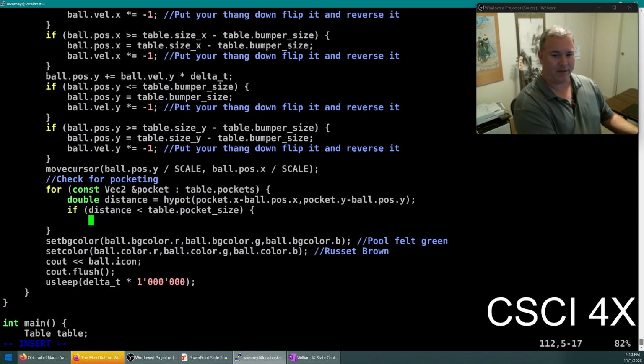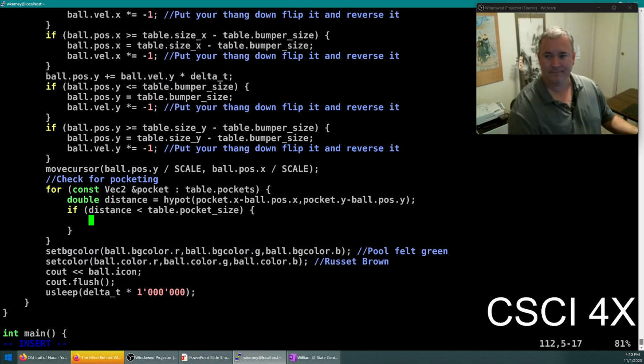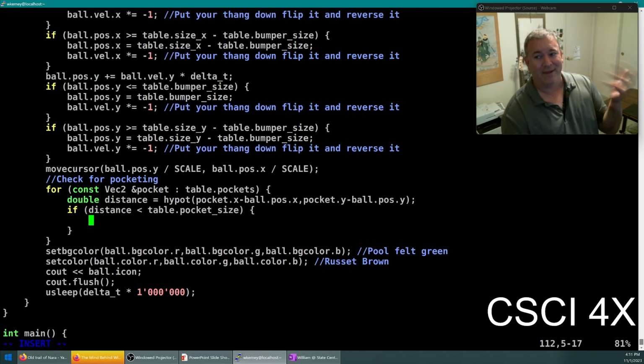What should we do if it falls in the pocket? Kill it? Exit? What should we do? Quit? Return, increase the score. Yeah, because we really want this to work with more than one ball, right? We're kind of doing this for one ball, right? Terminating the program every time a ball gets pocketed is probably not the right answer.